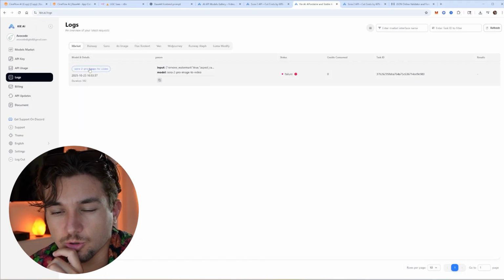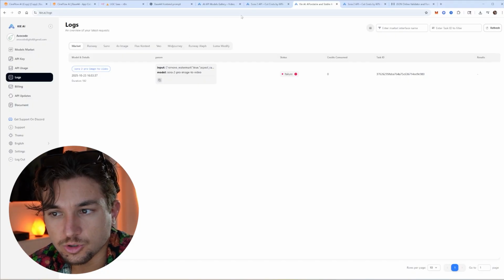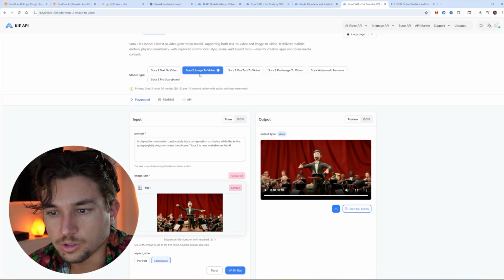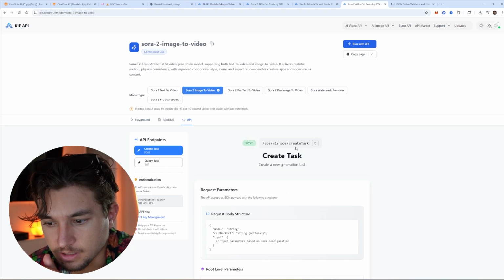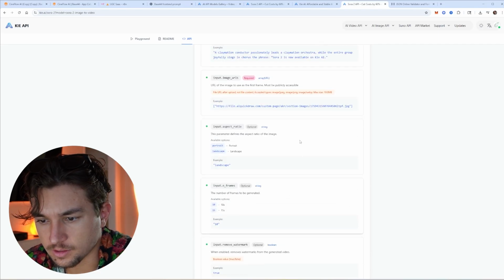I'm guessing it's because we're using the pro version, which is a lot more intensive. So let's switch over to the standard, which is the standard image to video. Let's see if that fixes that. All I have to change is this model. Everything else stays the same.